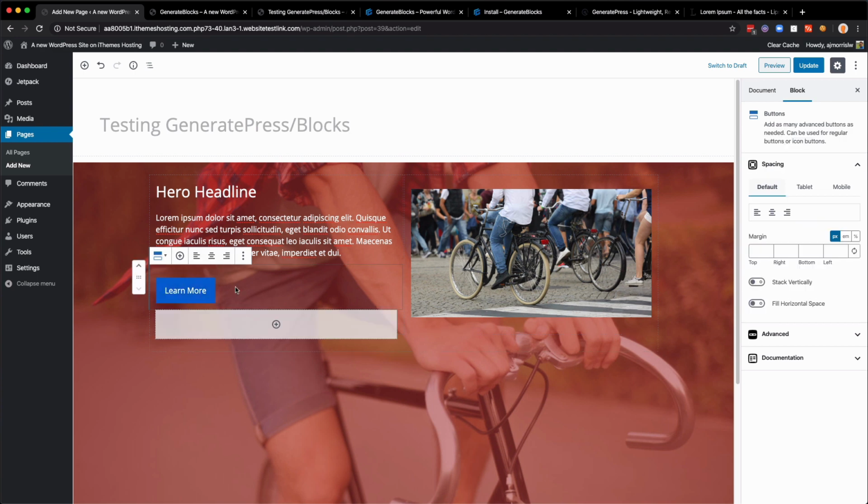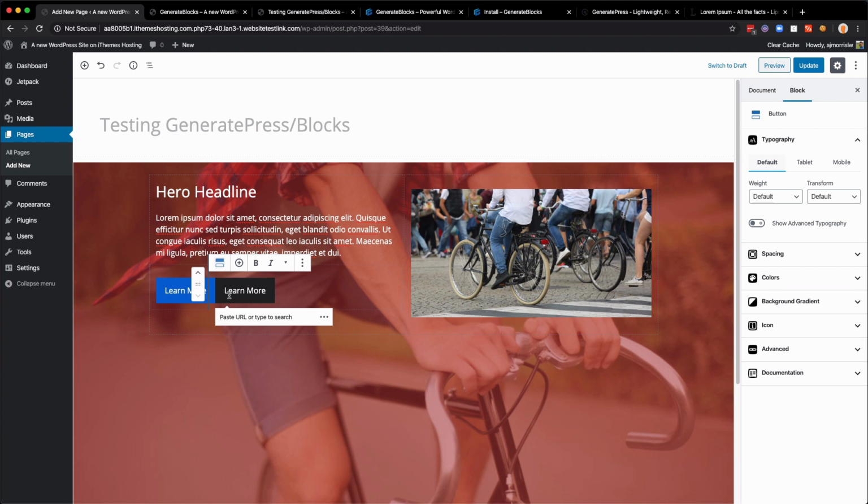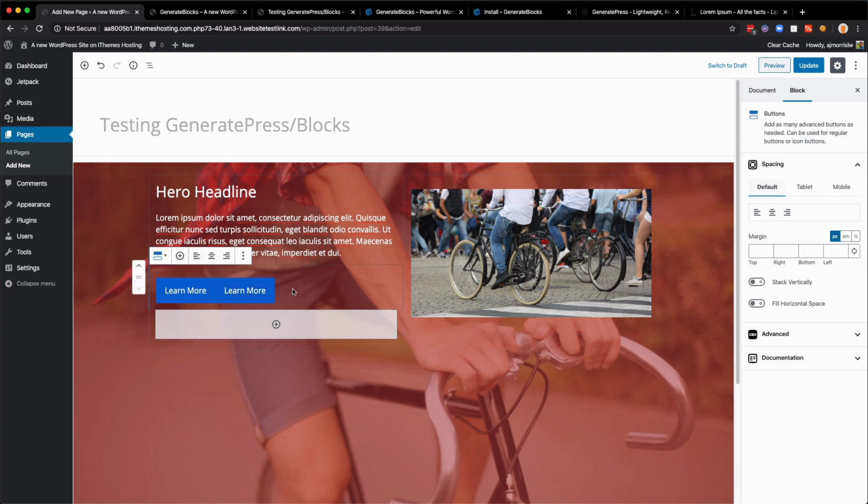So once you're in the button, you just make sure you're in the button, and the block options over here show that you're in the button. You can add another button by clicking the little plus sign right here. Add a button gives you another button as the option.